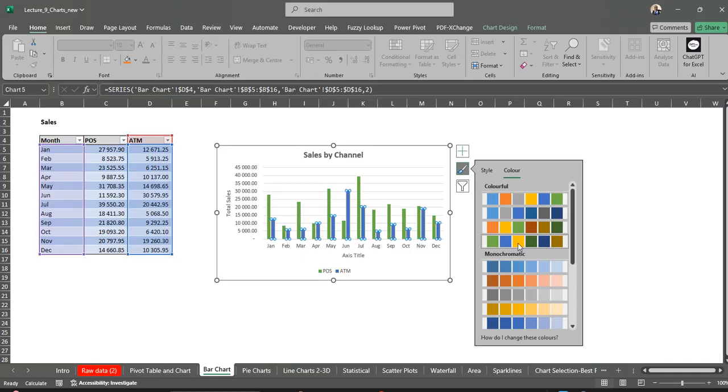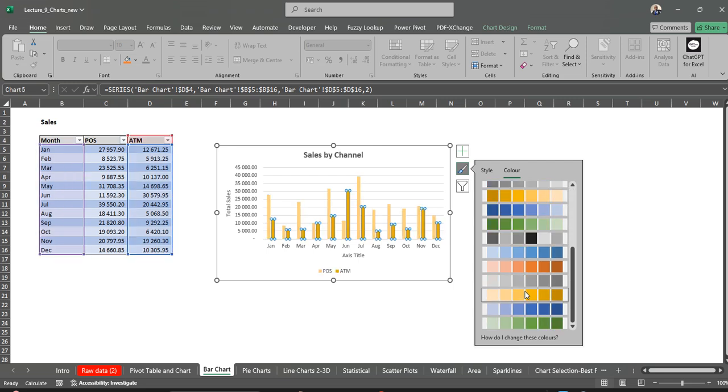You can then change the colors for blue. Maybe you would want to put yellow or something like that. So you can change the color to the color that you want.